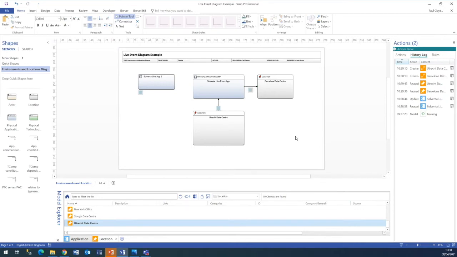Now, in terms of how that save occurs, we don't need to check anything back in here. We don't need a separate action as this itself is sitting on SharePoint Online. All we need to do is hit save, exactly the same as we would with a normal Visio, and it will save it back to the document library that we have on the SharePoint side of things.